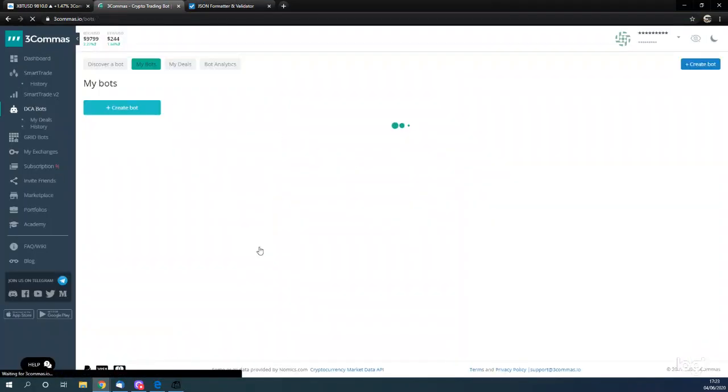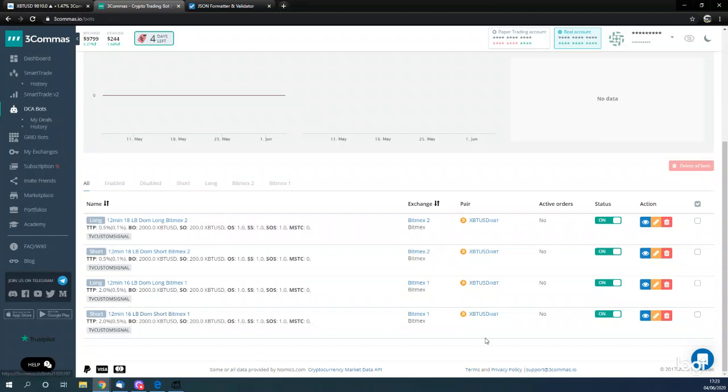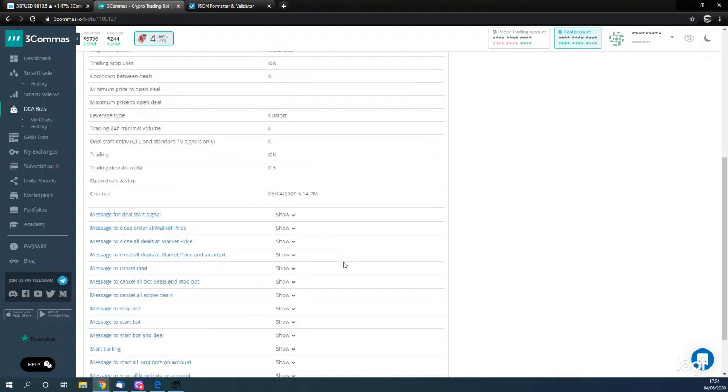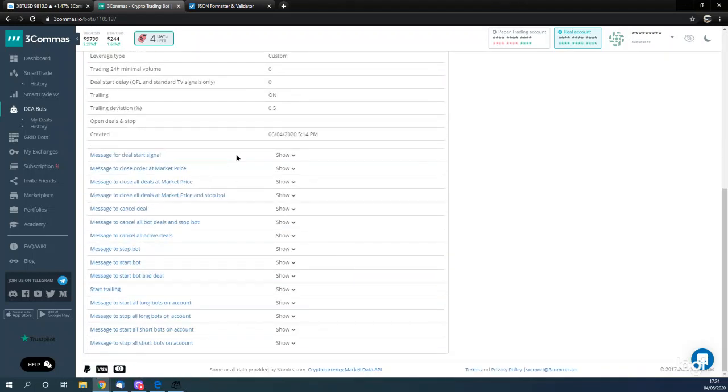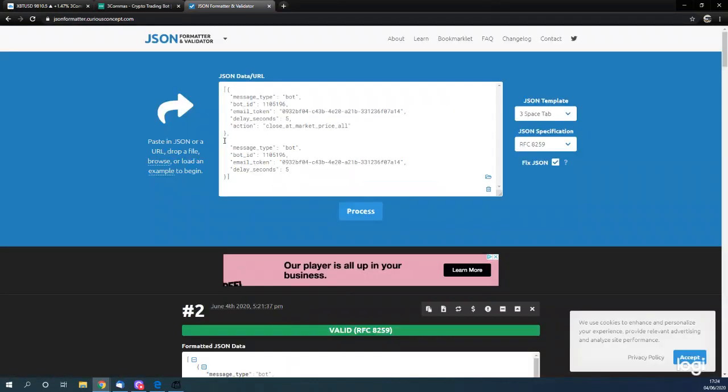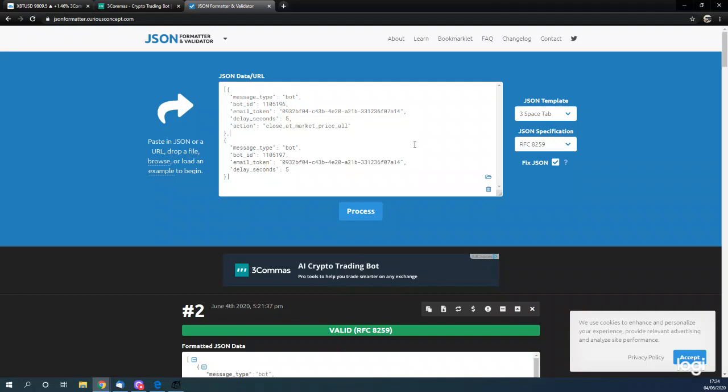The next thing we're going to do is go to our short bot now. So our bot's here, down to this is our short bot here. Click on that. Down here to message for deal start signal. That's the one. Click on there, copy, put this in the JSON formatter, and then we're going to put a 5 here just so it's got a little delay there.